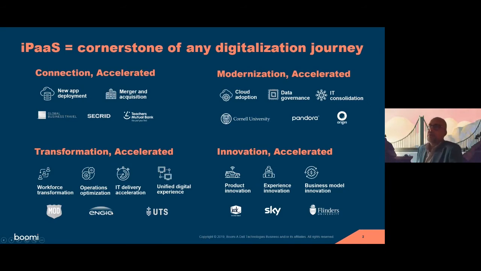So today I'm going to quickly explain what Boomi is, and then my colleague Robert will show it to you via a demo. So an iPaaS, you can see an iPaaS, an integrated platform as a service, as a kind of a cornerstone of any digitalization journey. So with an iPaaS, you can easily exchange data from one application to another application.